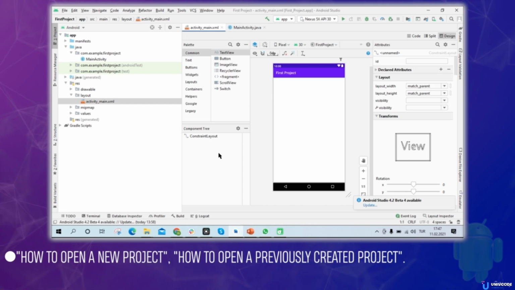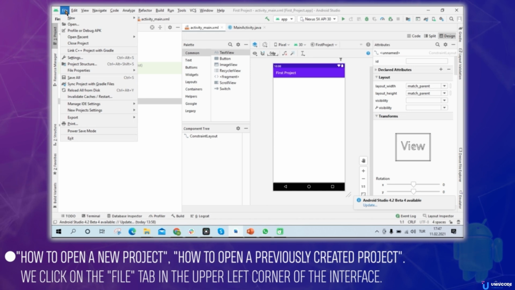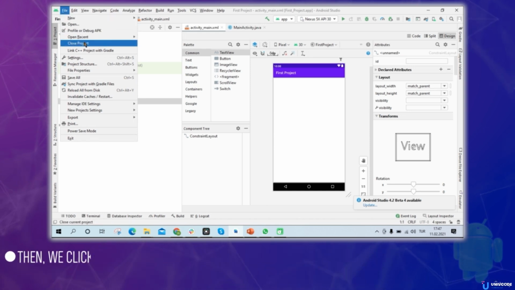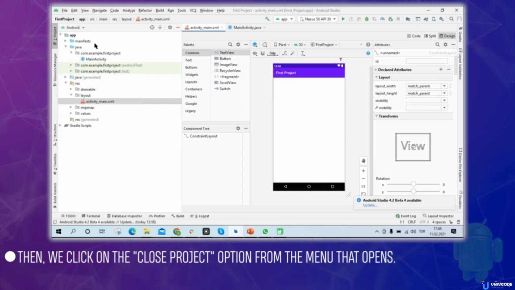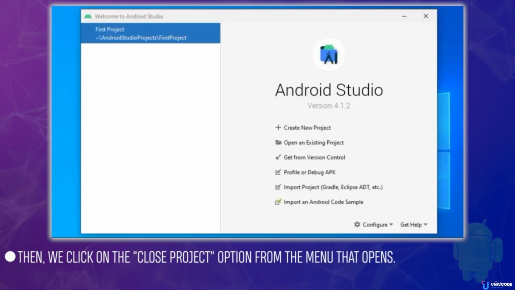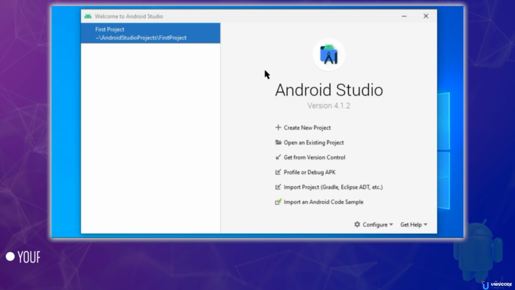So in order to close an open project in Android Studio, just first click on the File tab in the upper left corner of the interface. So it's here right now, and then you just click on the Close Project option from the menu that opens. So if you follow these steps, you can close a project that's open in Android Studio. So after you close a project, you'll be able to see the start screen of Android Studio.